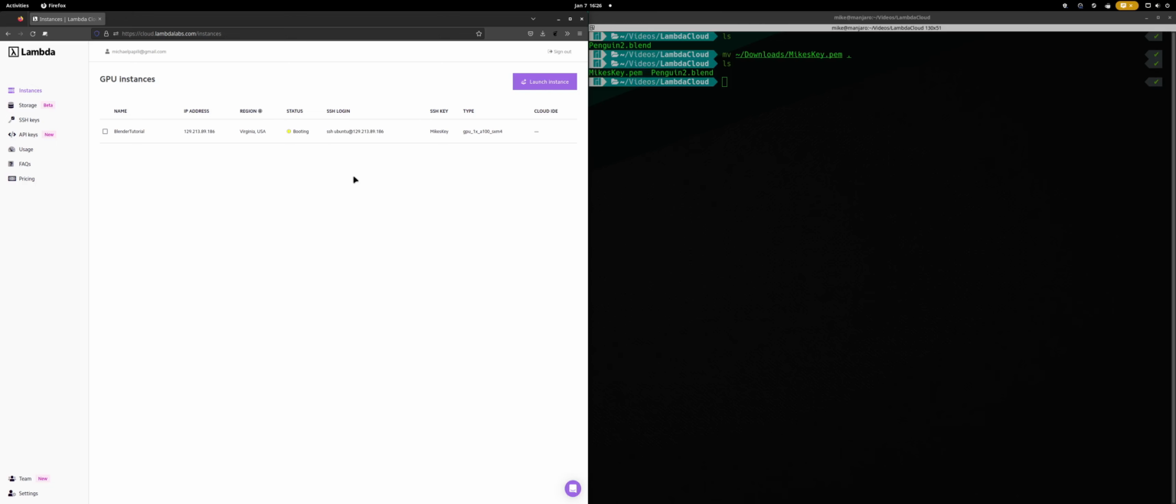I should have prefaced that these instances are Ubuntu 20.04, and we can actually verify that when we get in there, but I'm 90% sure that's still the case. Take note of your IP address, really take note of this SSH command. In fact, you can just left click on it, copy it to the clipboard, and then paste it here.